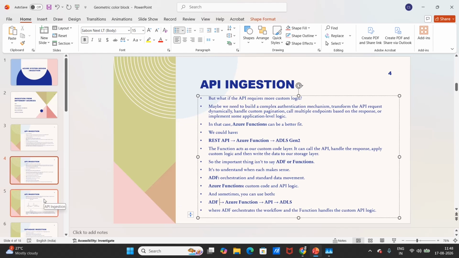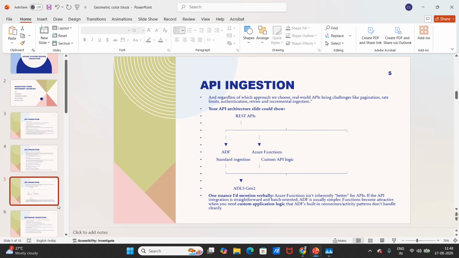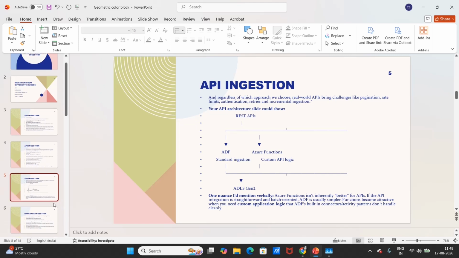Now, regardless of which approach you choose, real world APIs always bring challenges, like pagination, rate limits, which we already talked about, and incremental ingestion. So depending on the scenario and the requirement, we will need to decide. If it's a standard ingestion, we will use ADF. For custom API logic, we'll use Azure Functions, or we can incorporate Azure Functions inside ADF as orchestration and then land the data into ADLS Gen 2. So this is about API ingestion.